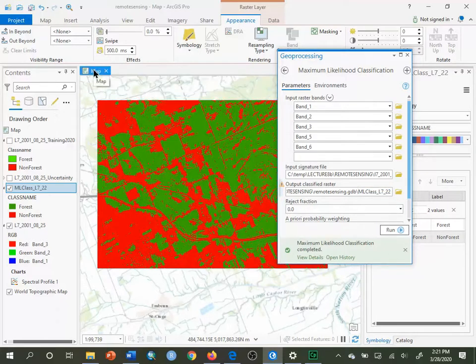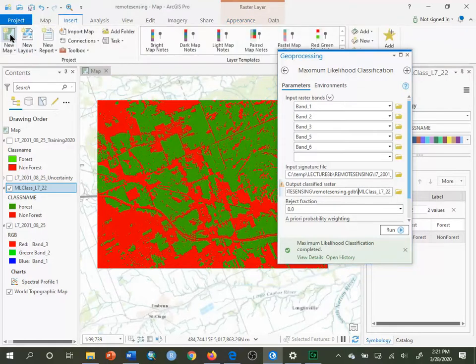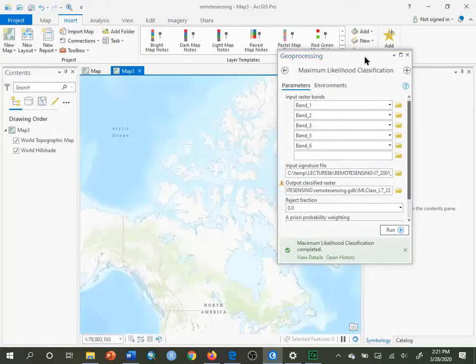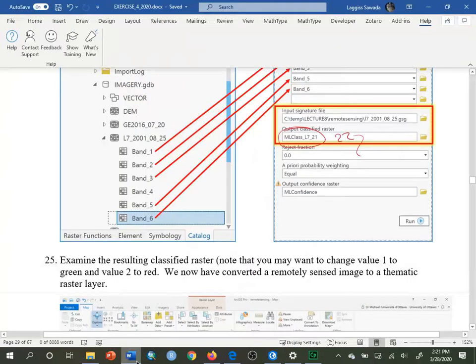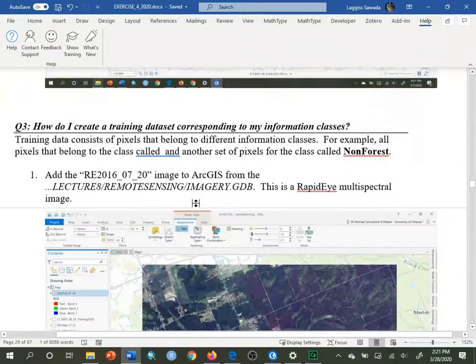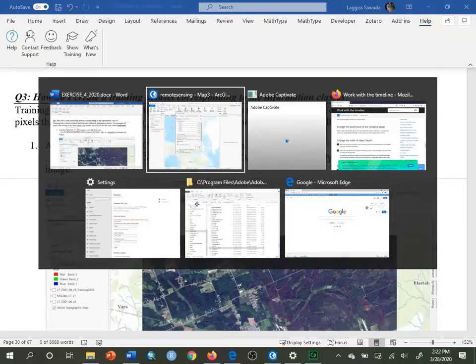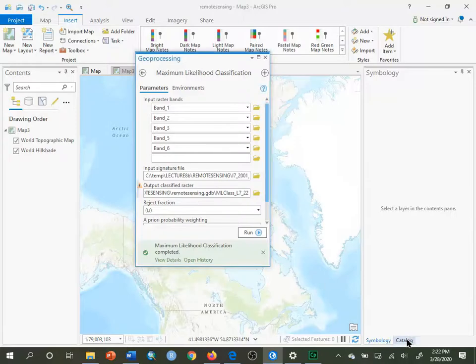So I'm going to keep this map here, and I'm going to insert a new map. So I'm going to say insert new map, because now we're going to do one from scratch. So going back to our exercise, we'll be looking at now the image called GE 2016-0720, or RE 2016-0720. I believe that should be GE.